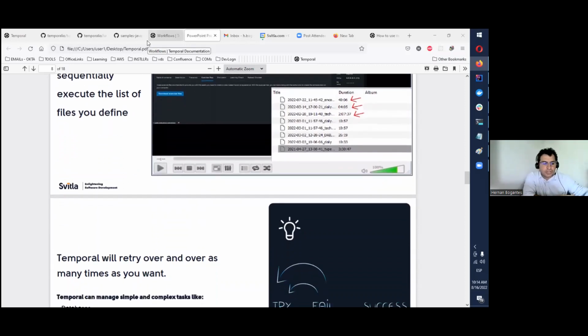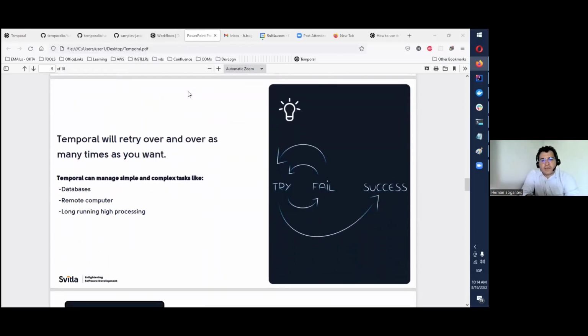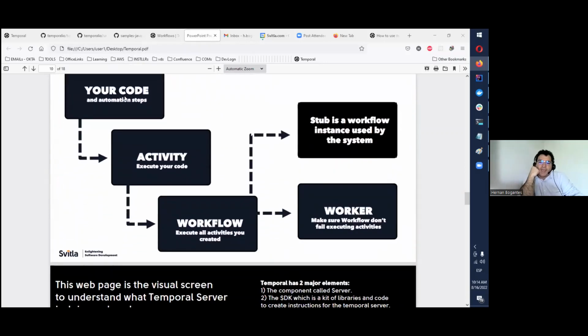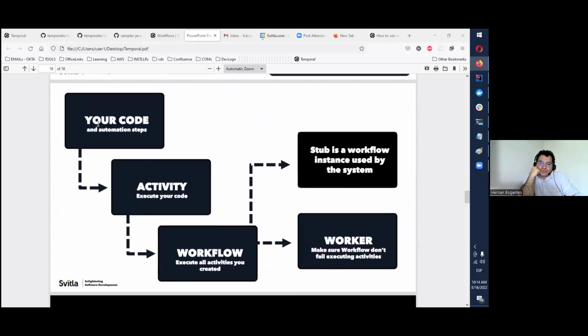Okay. Now I'll continue with the next slide. For instance, something I just mentioned now, Temporal will try over and over and over as many times as you need based on your logic. Okay. Basically, this is the structure. This is how you work with your, let me use this slide to get you familiar with some terminologies.